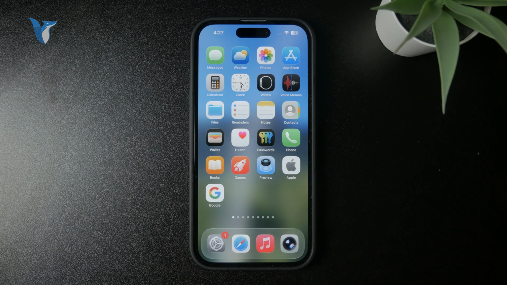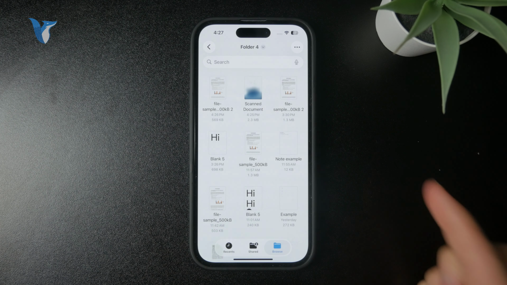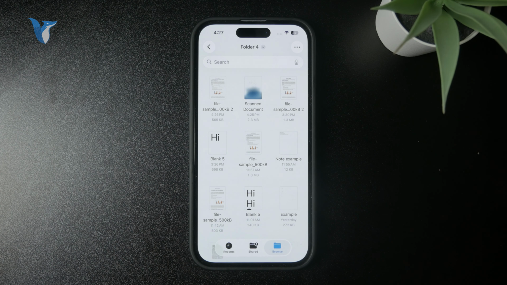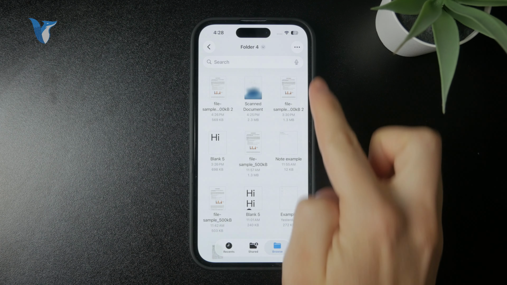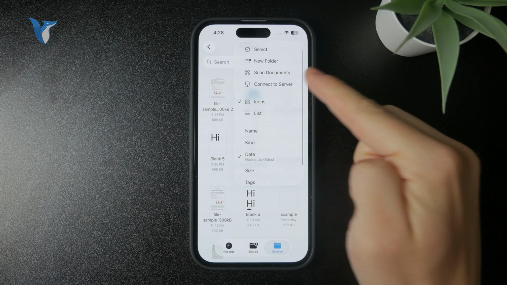Most likely you just want to use the iPhone camera to scan the document which you have physically in front of you and have it stored and scanned on your phone. And if that is the goal, you can open up the Files app of your device, check out the place and the folders where you want to put it, get inside, and then tap the three dots in the top right corner.